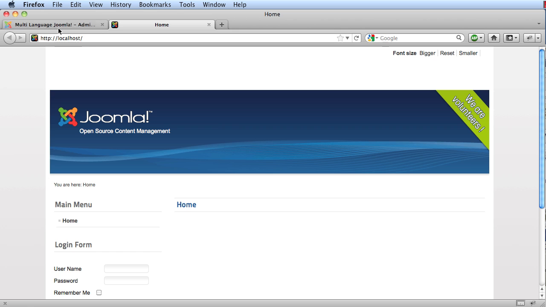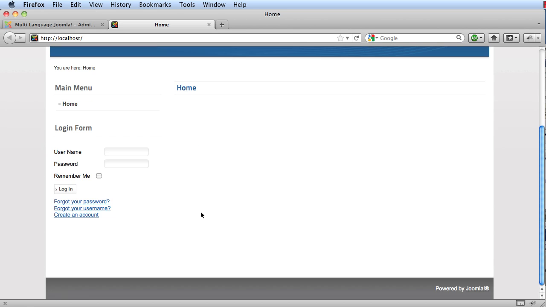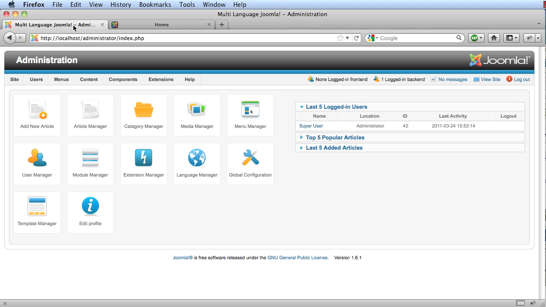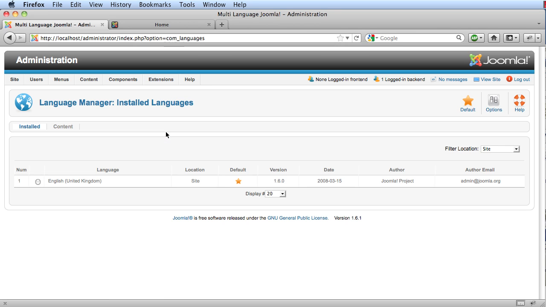This is the website and it's empty, so there is no example data. And this is the administration area. I want to do this step by step. The first step is we have to install the language files. I go to extensions, language manager, and I see here is only English.